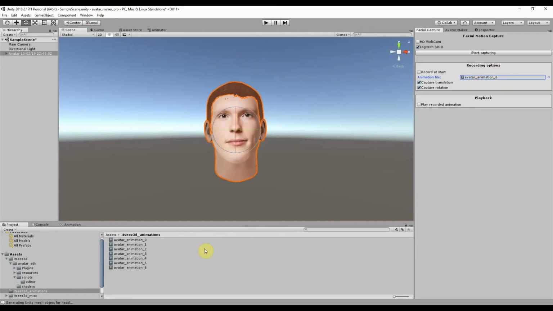Also, you can use any of the previously generated animations with this model. Just drag the clip to the animation file field and press play. Those animations could be imported to other Unity projects, and you can use them in your applications with our avatars. Thank you for watching.